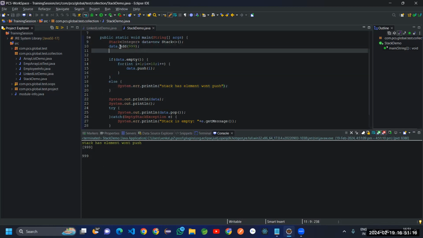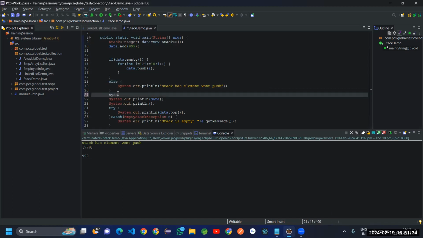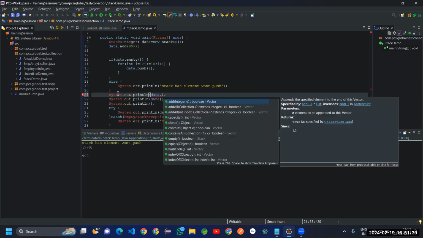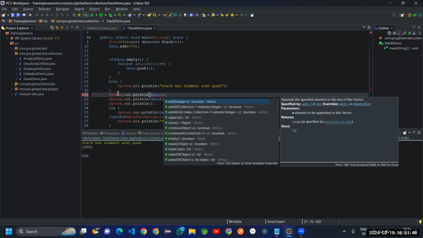So this condition we added. If this condition is never satisfied, then we are displaying one message: stack has elements, no push. Then we are printing the elements which already exist inside this stack, like this: System.out.println(data). We already know that peek is the top element, it won't remove. And pop, push, clear.